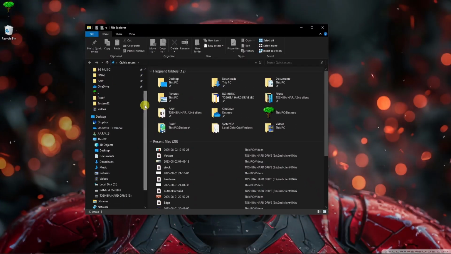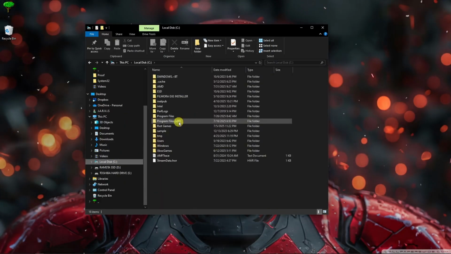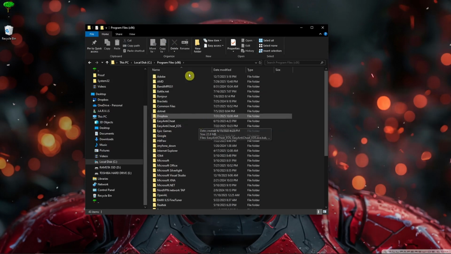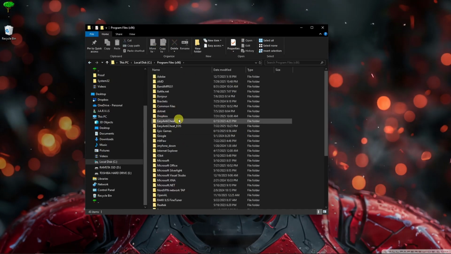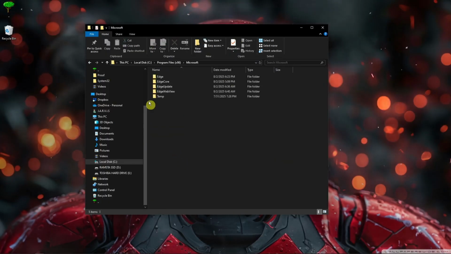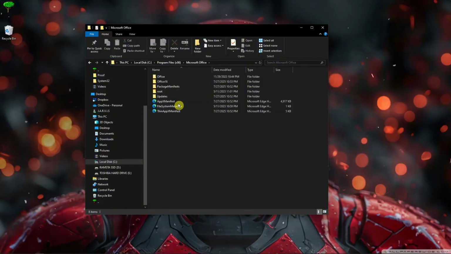But to fix that one, you're going to have to open your File Explorer and locate where you saved your Microsoft Office, usually on the local disk C, and you're looking for Program Files. It's either Program Files (x86) or Program Files normally, depending on your bit. If you're using 32-bit, that should be the one for your Office.